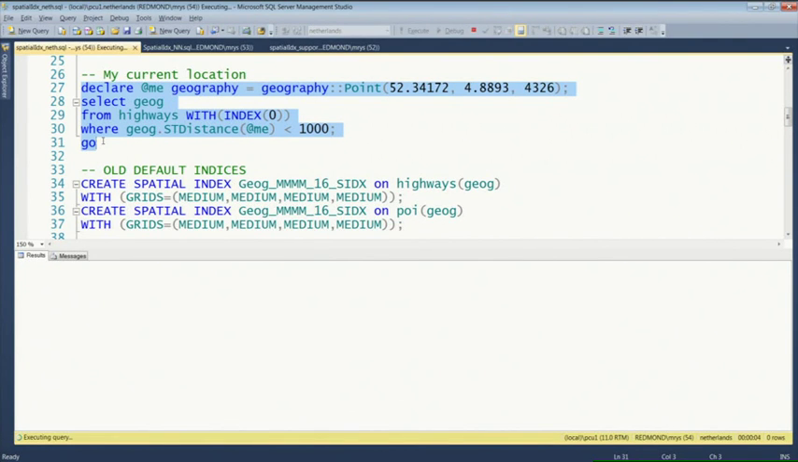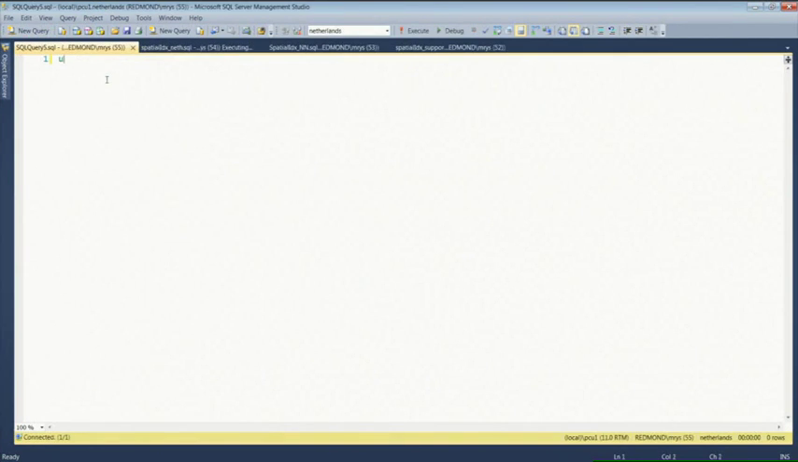and again, it's taking a long time. Well, why is that taking a long time? Look at the from clause up there. You will see that I say highways with index 0. That basically unhints any index use. So I'm running the query without using any index. Just to show you, I'm canceling that for now. Or actually, let me just show you quickly the use Netherlands.